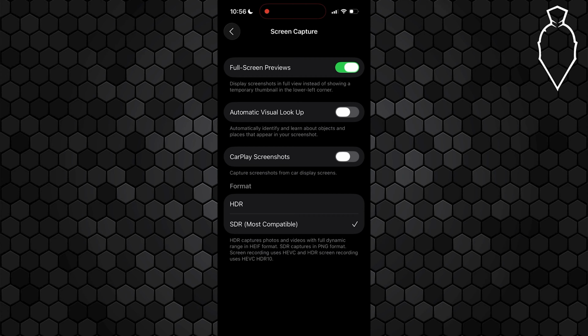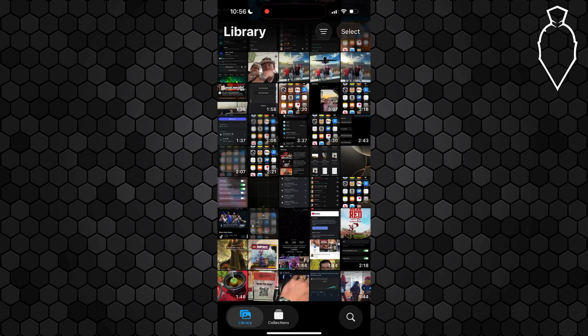If you turn this on, your screenshots are going to show a full screen pop up after the capture. From here, you can either tap OK and choose to save it to your Photos, Files, or Quick Note. And if you do turn this off, these screenshots are going to be saved automatically without the full screen preview. You can actually find those saved screenshots directly in the Photos app, just like so.